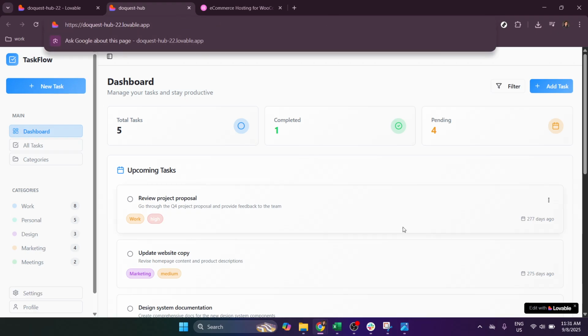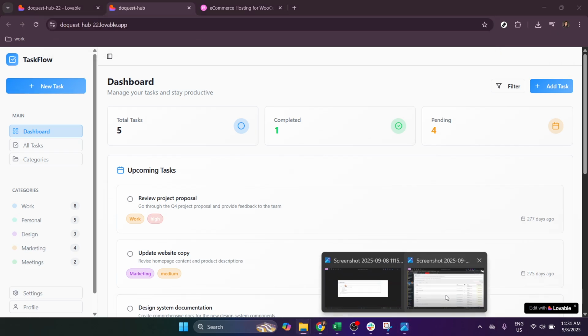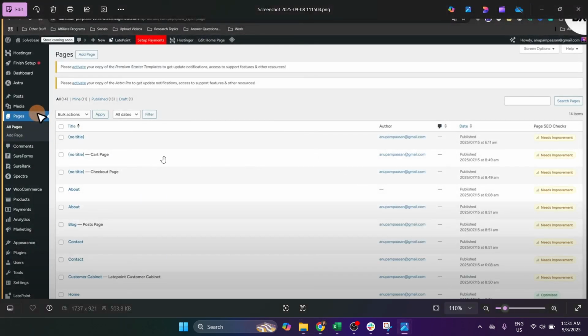Access your WordPress admin page by logging in with your admin details. This is where the integration magic happens. Once logged in, head to the Pages tab in your WordPress dashboard, click on it, and from the drop-down, choose All Pages. This will display a list of all the pages currently on your site.